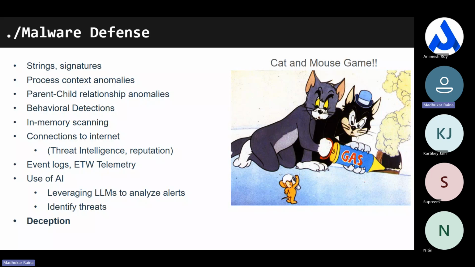Before we talk about deception, let's understand what we have in mind when we talk about malware defense. For example, whenever we have to defend our systems or network from malware, how do we design our defense system? How do we create detections for a malware?